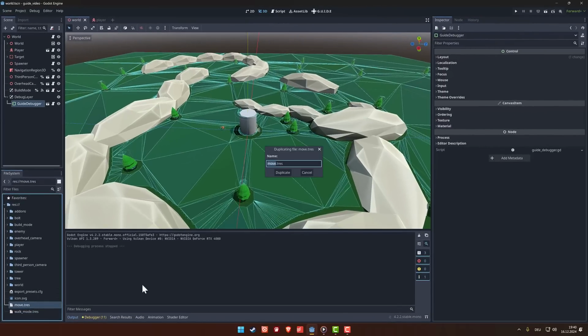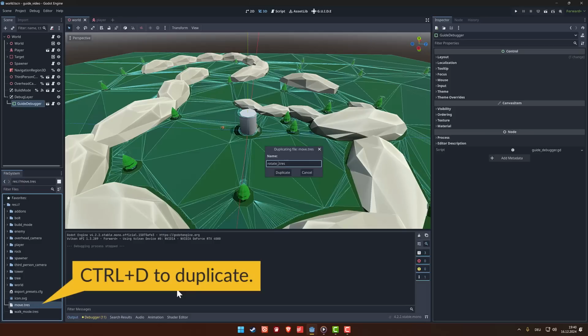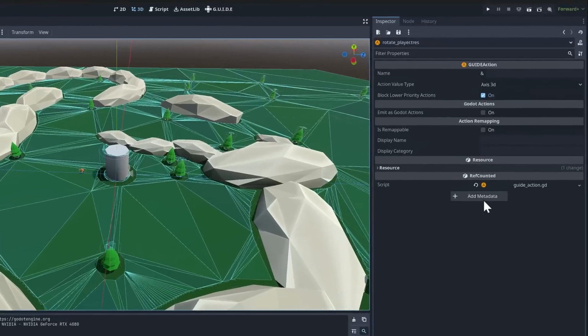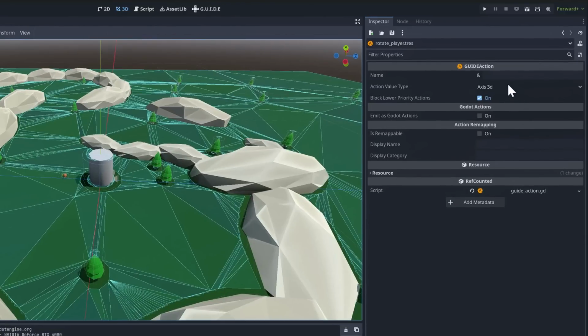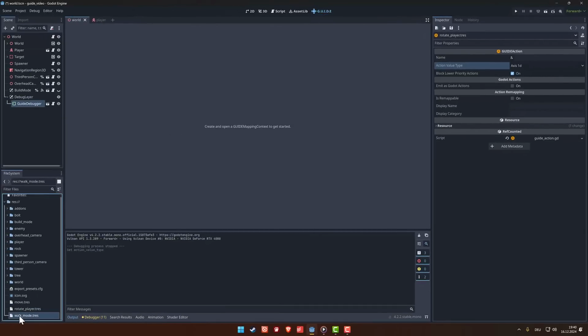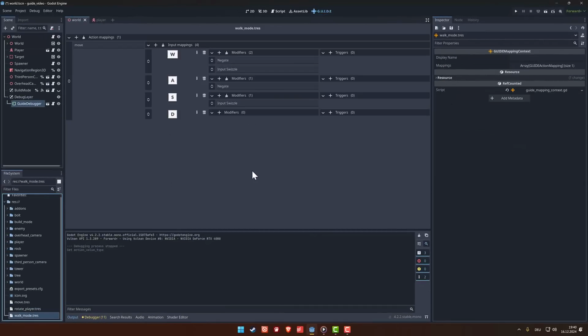Let's duplicate our move action, and we rename it to rotate player. So we are just going to rotate our player along a single axis. So in the inspector, we can change the action value type from axis 3D to axis 1D. And now we can go to our mapping context and bind the new action that we have just created to some input. So we add an action mapping, and then we drag the rotate player action into this free slot.